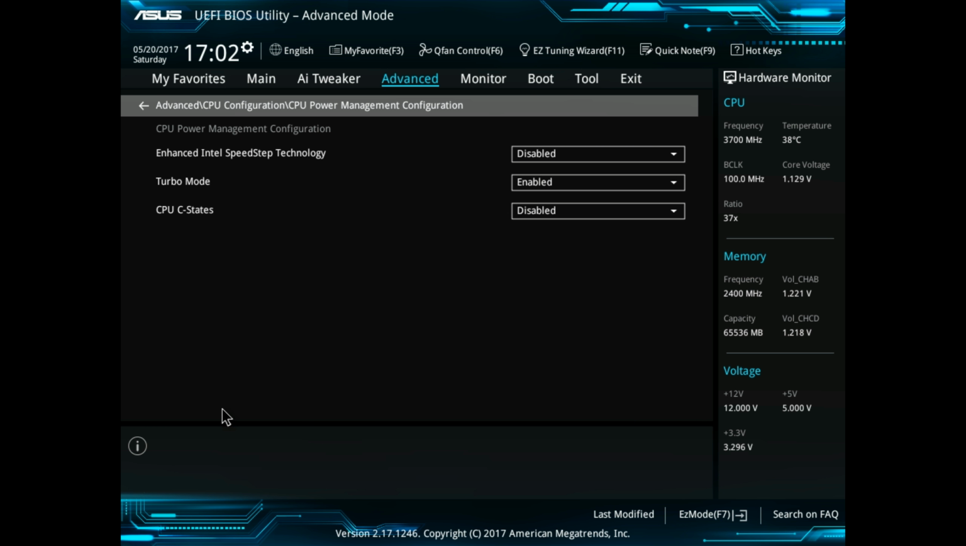Here you want to turn off Enhanced Intel Speed Step or EIST. This is a power saving feature that turns down your CPU when power is not needed, conserving energy and building up less heat. You'll also want to turn off C states. This setting allows for your CPU to sleep while idle. Sometimes this option is also called Disable CPU Idle State.